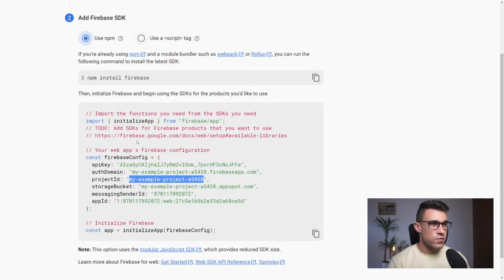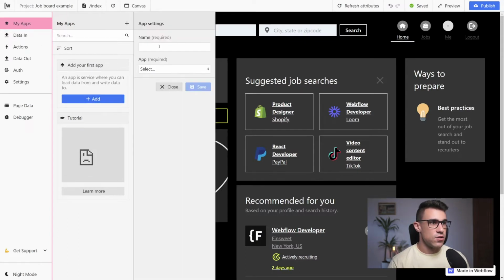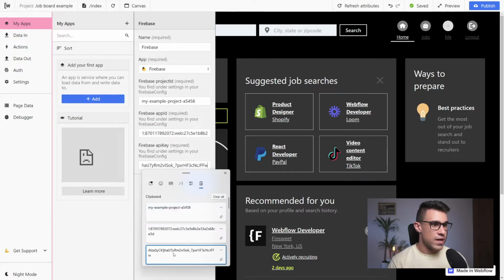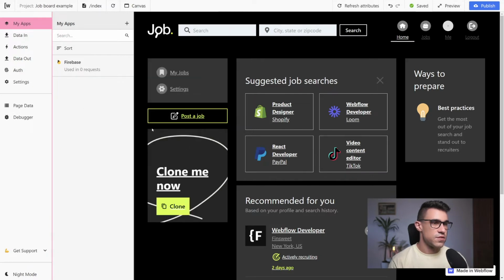So let's head over to Wized and let's add Firebase to my apps. Once we're in Wized, we're going to go to My Apps and click on the Add button. Here, we're going to call it Firebase. Under Apps, I'm going to select Firebase, and here I'm going to add my project ID, my app ID, and finally my API key. Once that's ready, I'm going to hit Save.